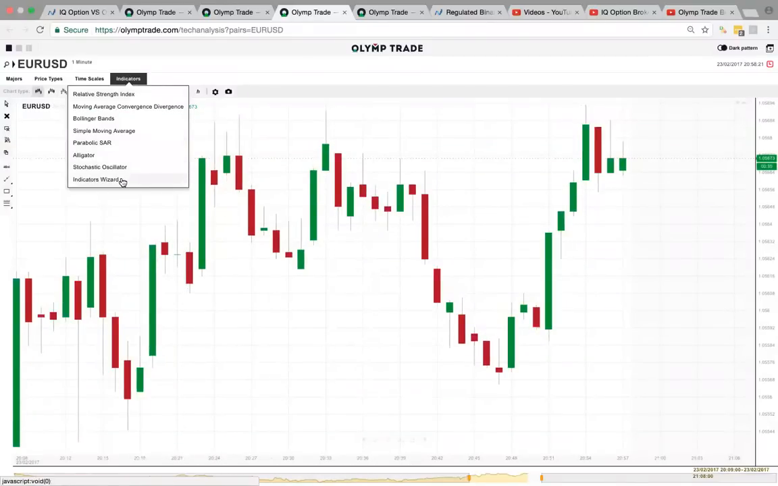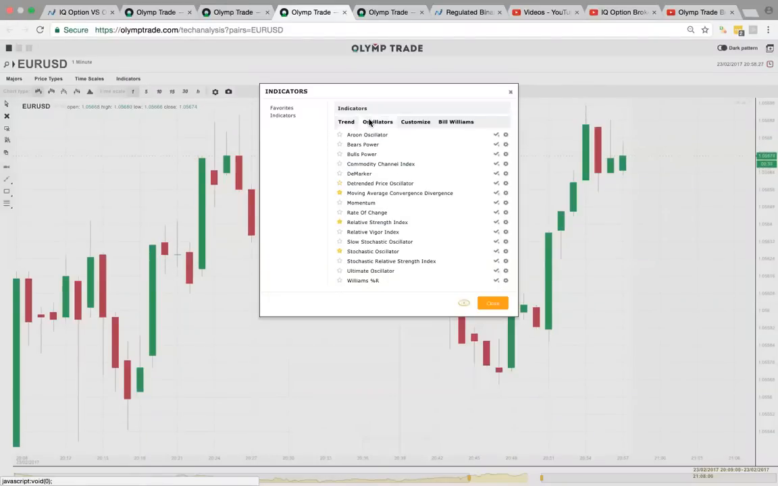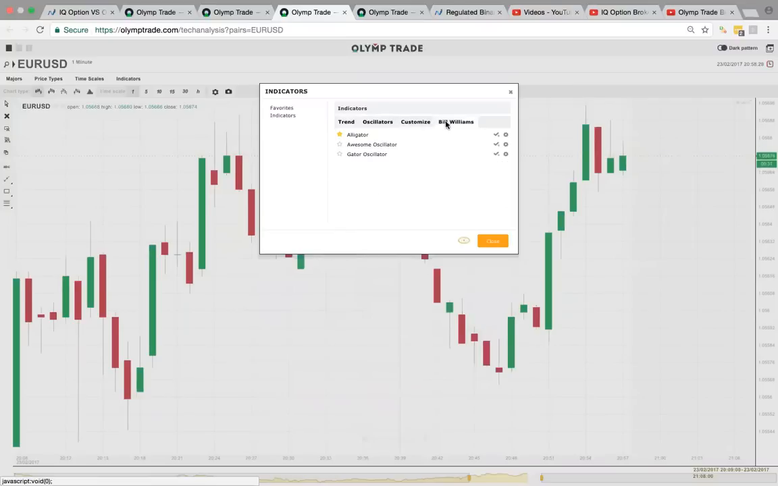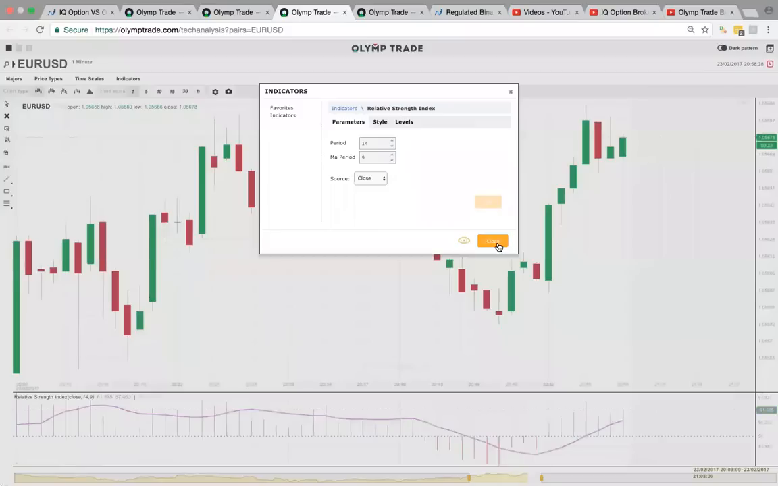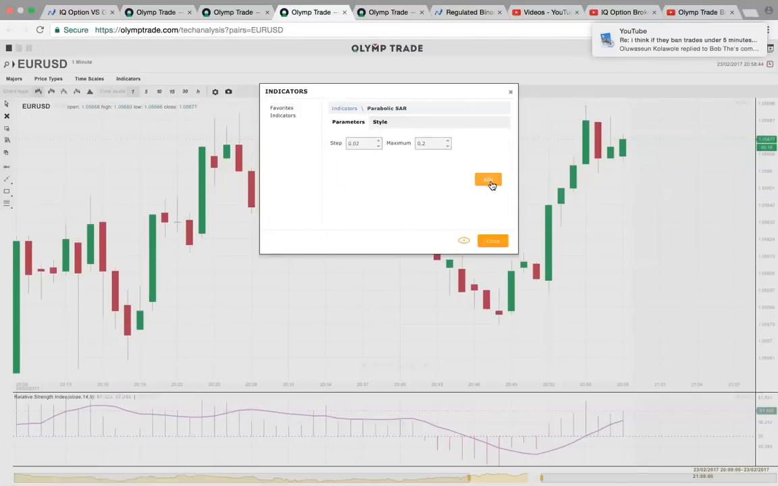Okay, look at this indicators wizard. Look at that. I mean, the whole shebang. This is just for trend. We still have more for oscillators, more for custom, more for Bill Williams. And ultimately you can go to favorites, and there's a whole bunch over there. If you want to add into your chart, just click on that one, click add, and it's right on your chart. You want to add more, you can just click additional ones. Let's say you want to put this one on, just click add, it's on your chart.